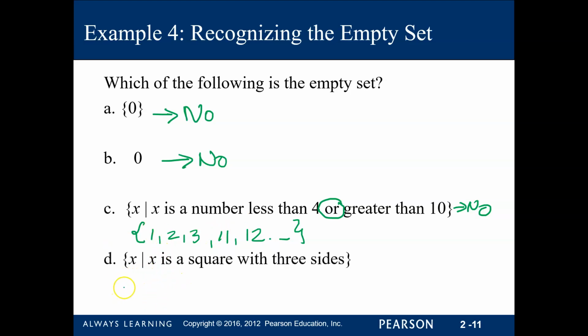Next, the set of all elements x such that x is a square with 3 sides. Definitely this is an empty set because squares cannot have 3 sides. If it has 3 sides, it cannot be called a square. It's going to be automatically a triangle.